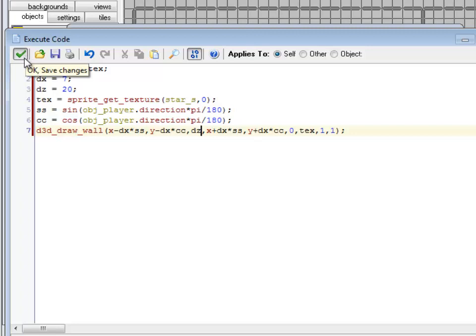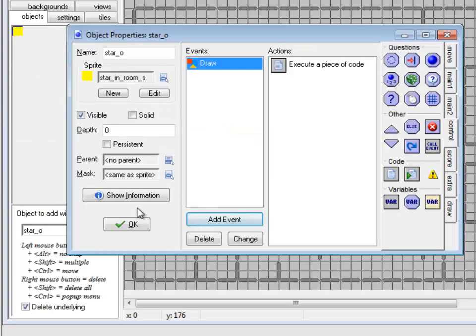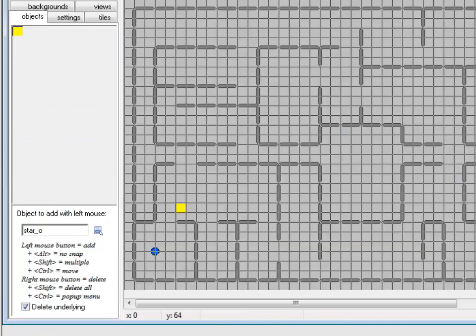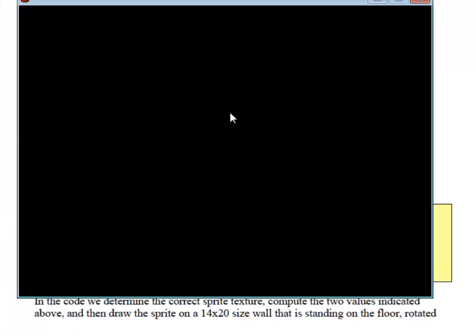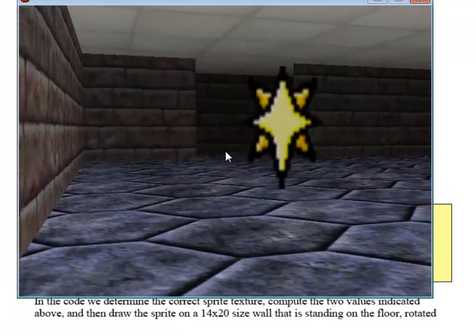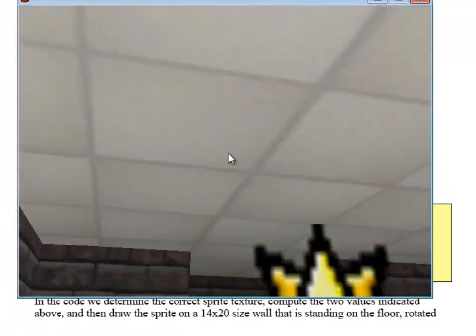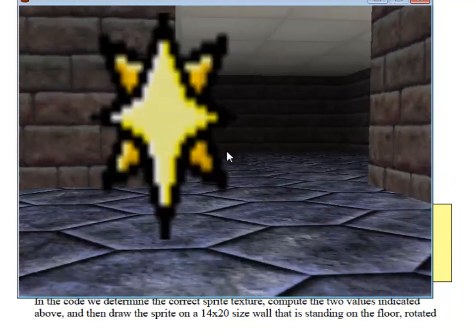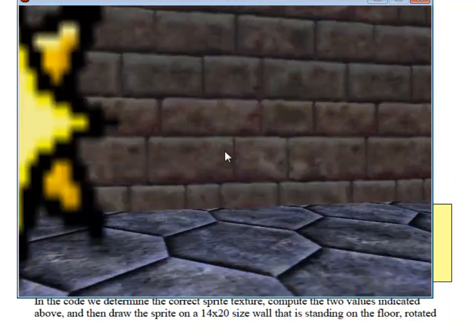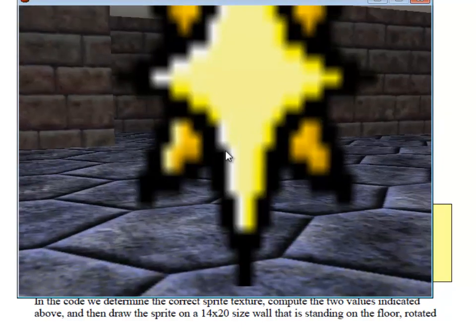OK, so that has the drawing code for this guy. Let's see what he looks like. And there's the star. It's a little narrow. What does he look like from the other side? He looks exactly the same. Whoa, exactly the same. So that's the billboard effect.